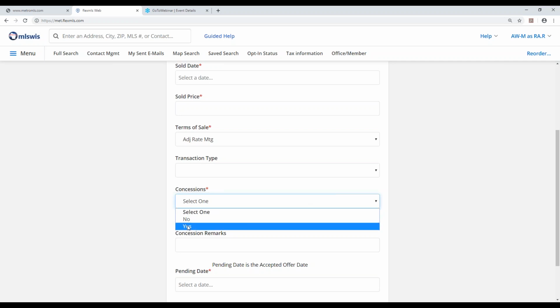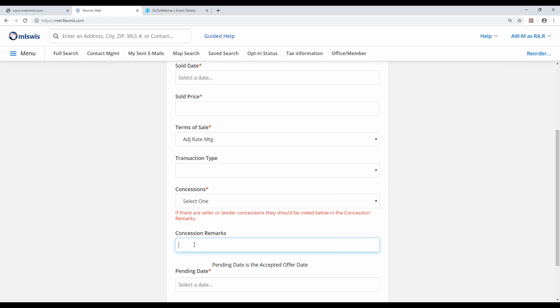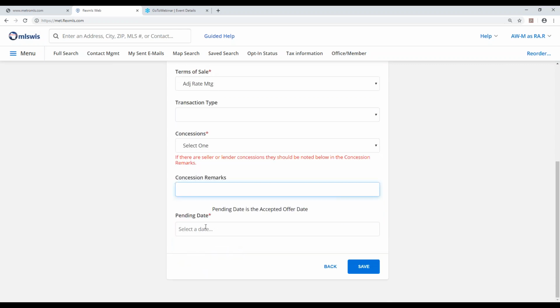In a case like that, that would be yes, and then you would make the remarks here as to what that concession was. Next, you enter in the pending date that the listing went pending on. Then once you save it, that listing is closed.